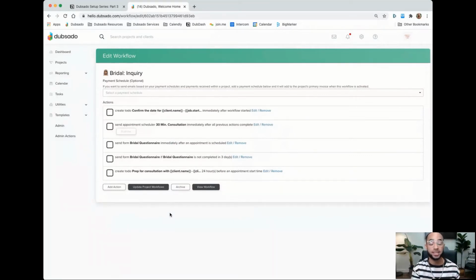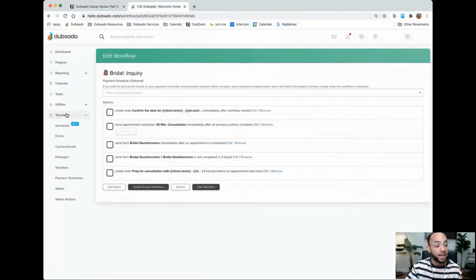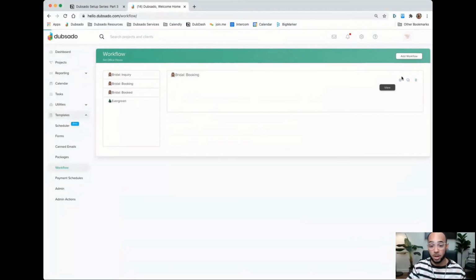Now we're going to transition into the booking workflow and we're going to build that out. Okay. There's only really 3 actions in this one. So this one will move a little bit faster, but I'm going to take that same logic and I'm going to move into my booking workflow. Okay. So let's go back to my workflow templates. Again, I have my inquiry workflow. Now I want to build out my booking workflow. So I'm going to jump into this one here.